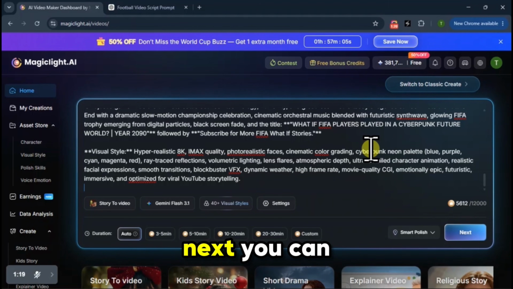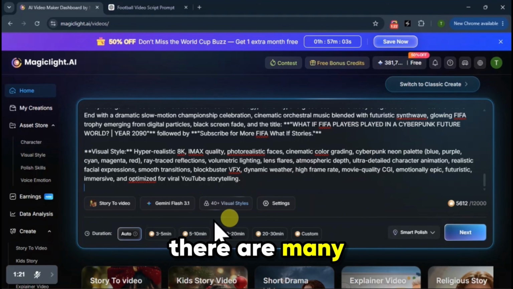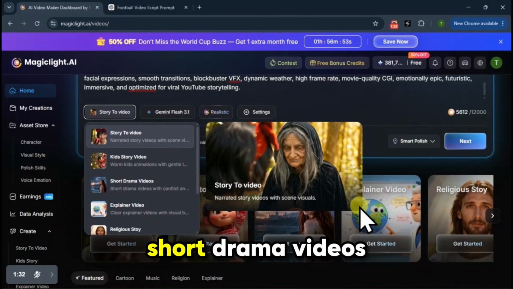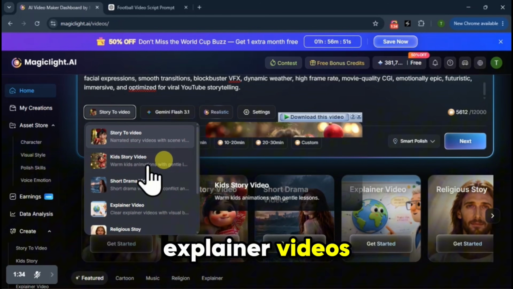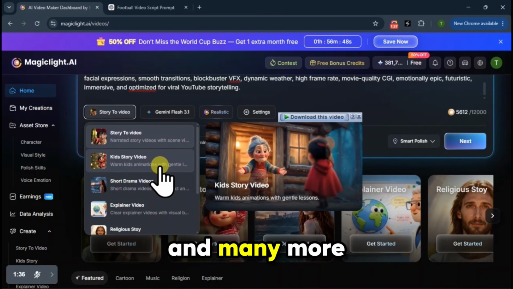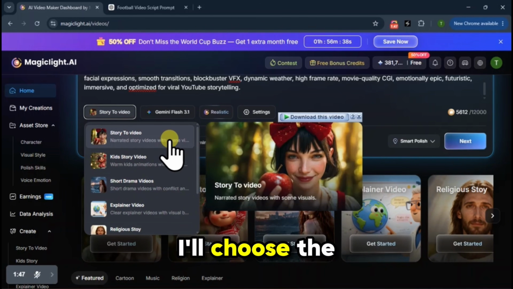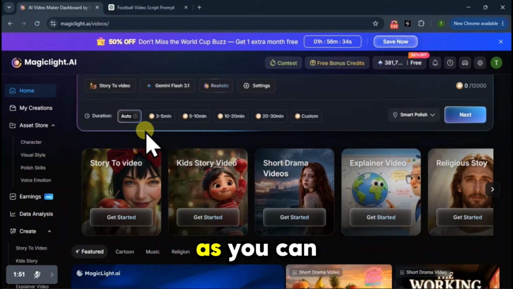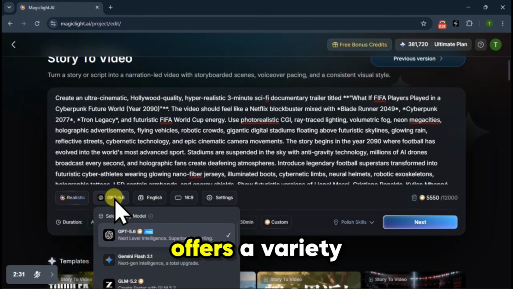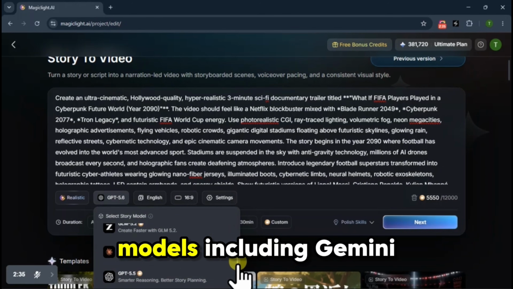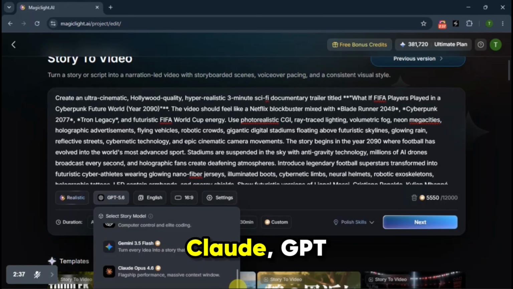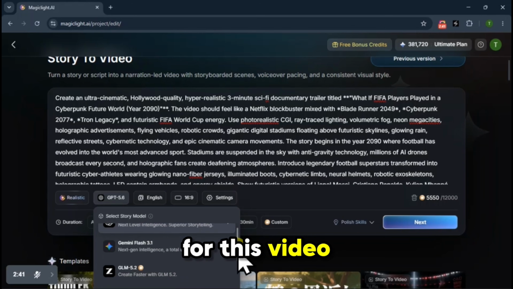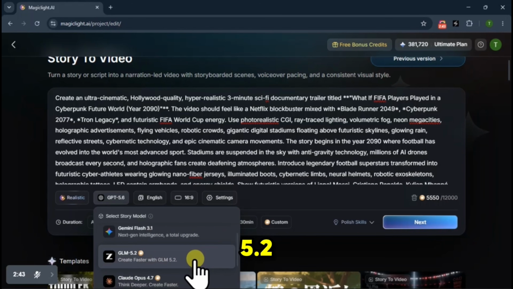Next, you can choose your style. There are many different styles available. You have options like kids' story videos, short drama videos, explainer videos, religious story videos, and many more. For this example, I'll choose the story to video option. Then you need to select your story model. As you can see, MagicLight AI offers a variety of top AI models, including Gemini, Claude, GPT, DeepSeek, GLM, and more. For this video, I'll use GLM 5.2.